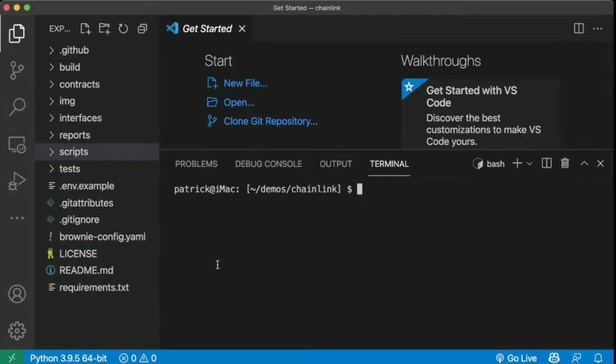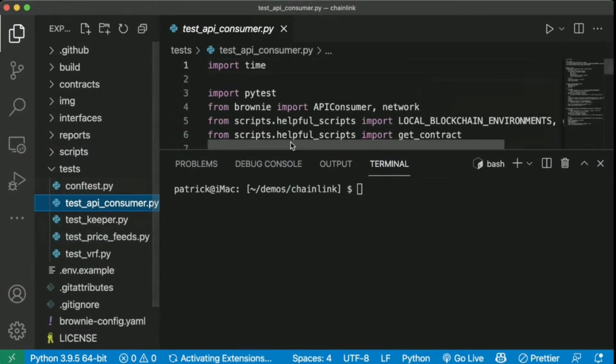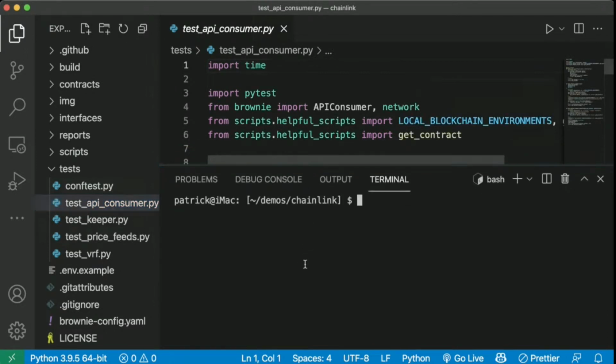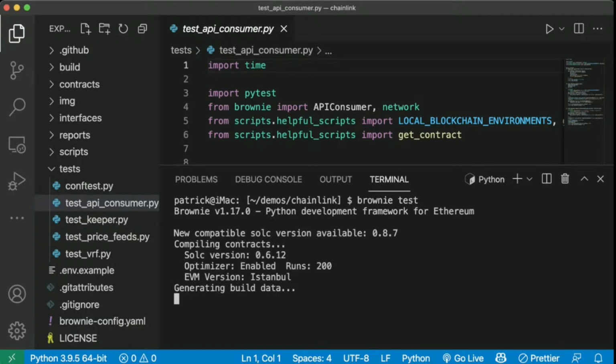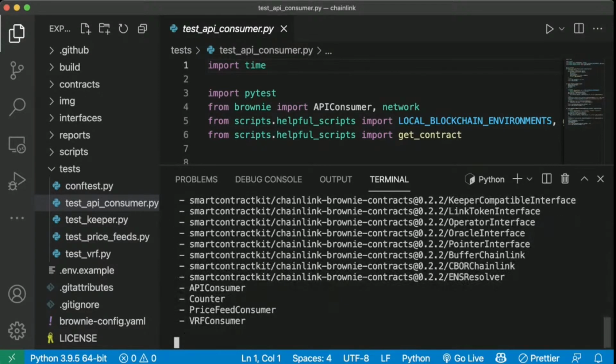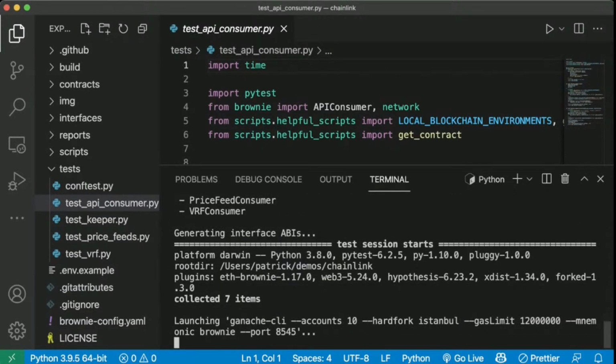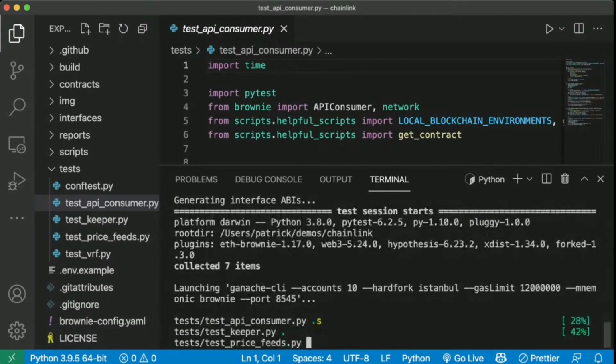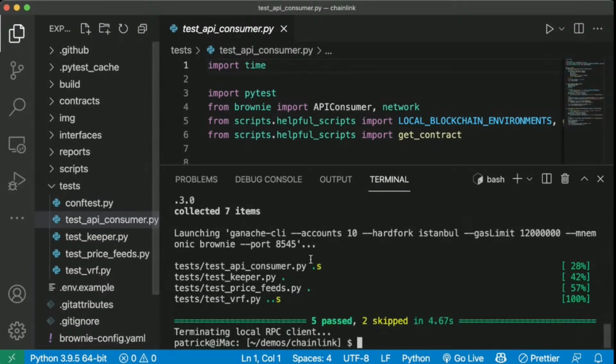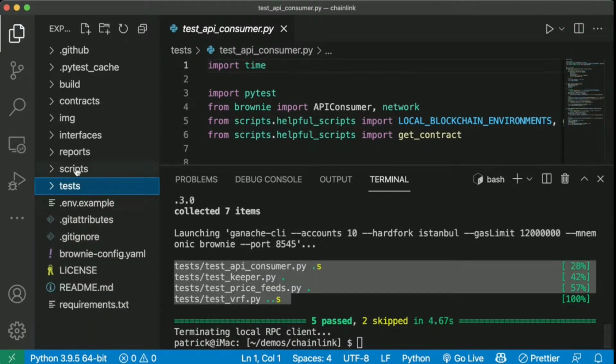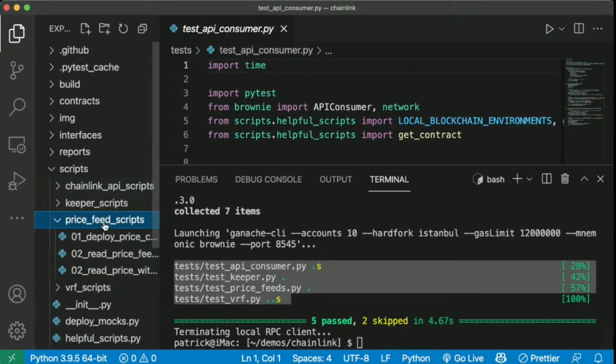In here, we have all these tests that are defined. I definitely recommend you checking them out. We can run through all these tests just with brownie test. What this will do is it'll compile everything, and then it'll start running some tests. Some of them are skipped because they're integration tests. But on a local Ganache chain, we test all of our contracts and everything. There are also some pretty clever scripts in here.